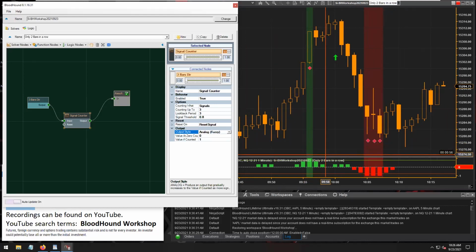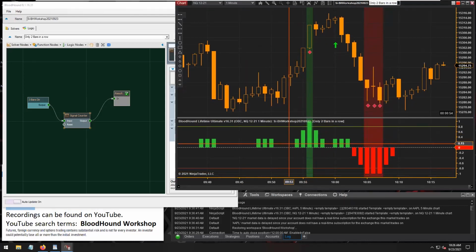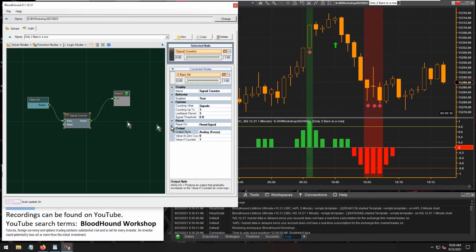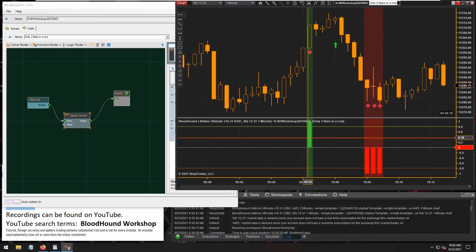So with analog, if you look here, you see how the signal counter kind of steps up? The output gets higher and higher until we get to our third bar. But most people like to set the output to digital, which is either we did count 3 signals or we did not count 3 signals. All right. So there we go.